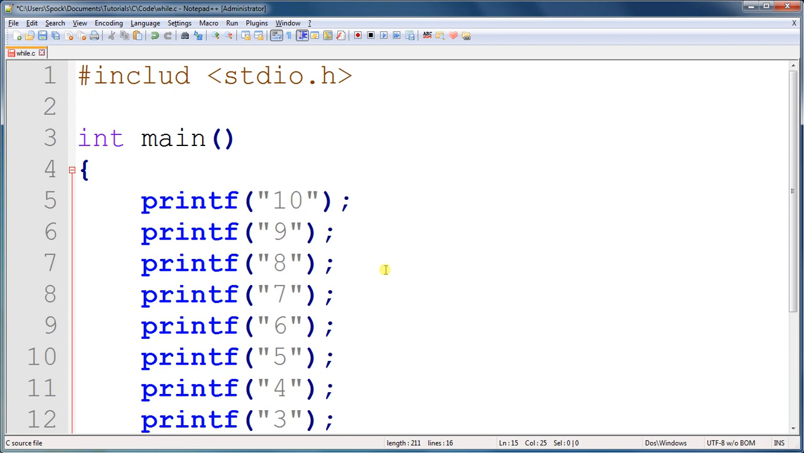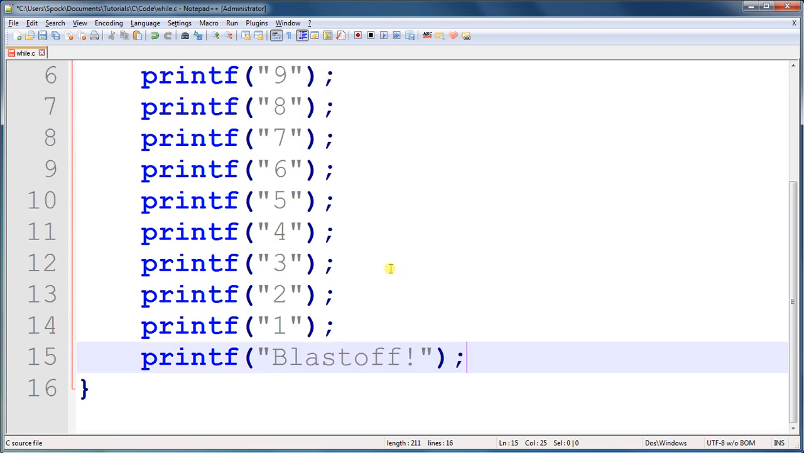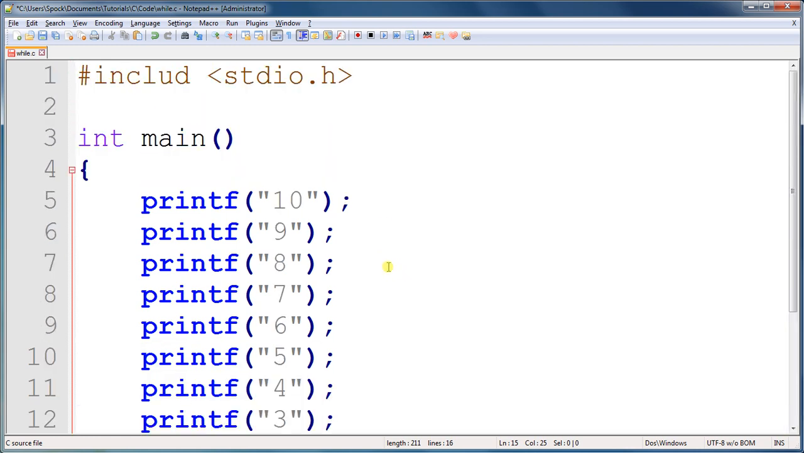And what if we had to loop down from 100 or 1,000? Do you really want to do that? You'd be spending all day getting those numbers right. Well, because people had to do stuff like this so much in C, they created something called a while loop.